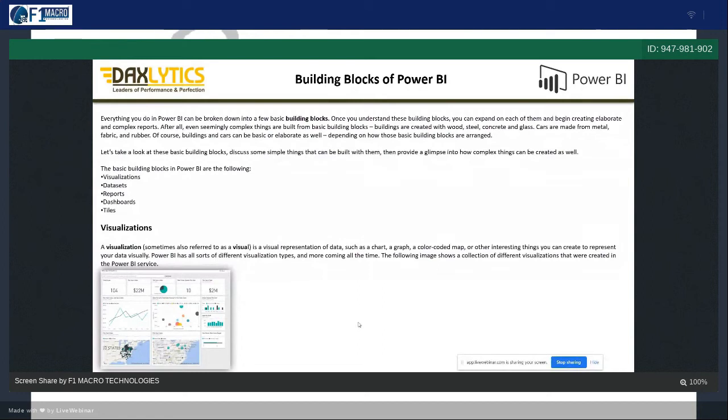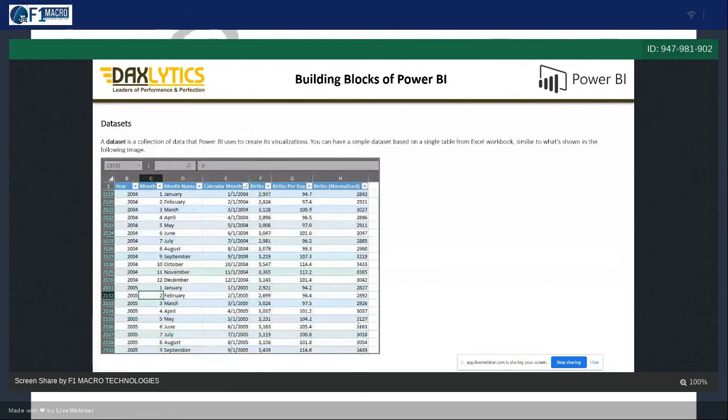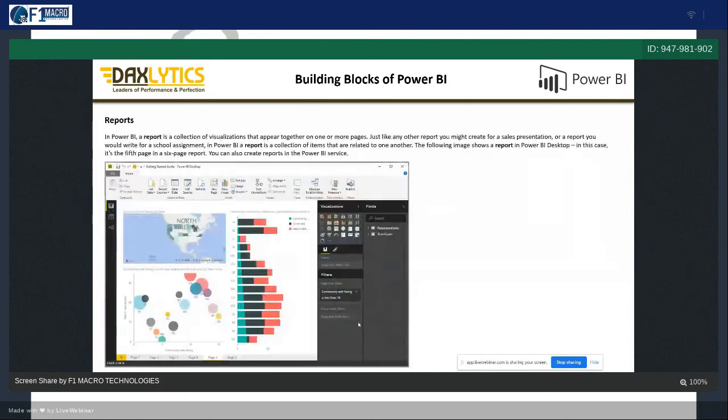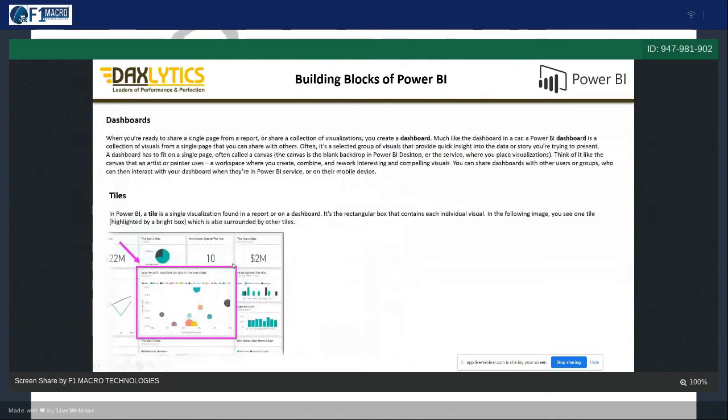Visualizations are your charts, graphs, cards, tables. You don't need to go through all those theories. Datasets are your tables. Reports: a collection of multiple visualizations is called a report. So when you place multiple visualizations in a page, it is called a report. Dashboard: a collection of multiple reports is called a dashboard.